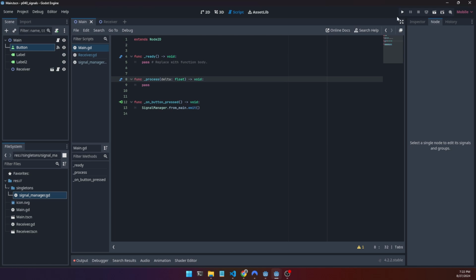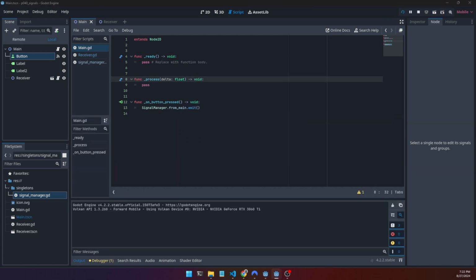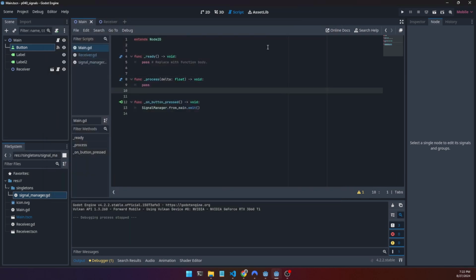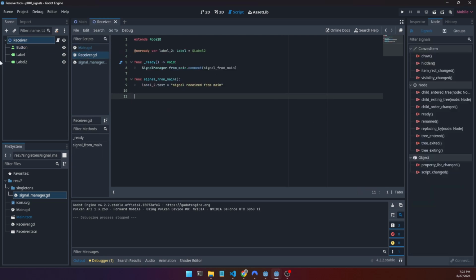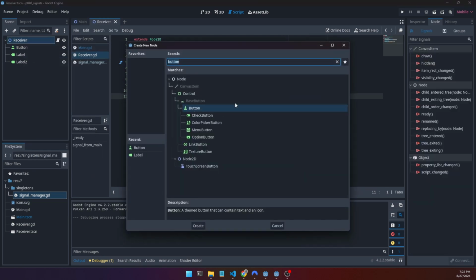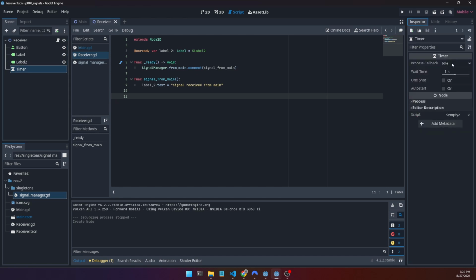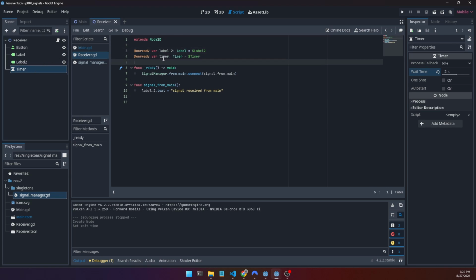Okay, so if we do this, let's select the main. If we select this main, we get this signal received from main. Now let me show you another type of signal, which is within the component itself. So within this node receiver, suppose we add a timer, and let's put the wait time to, let's say, 2 seconds. Okay, so let's connect it to the code.